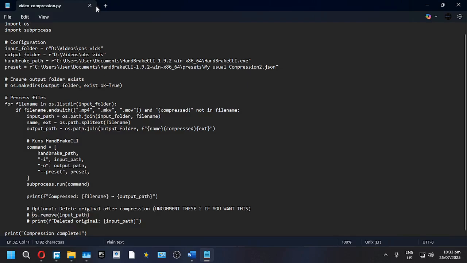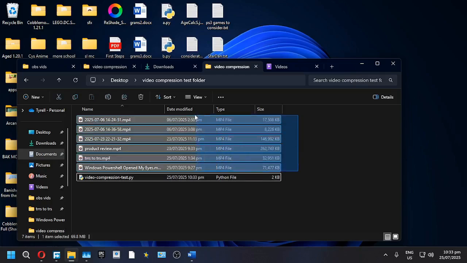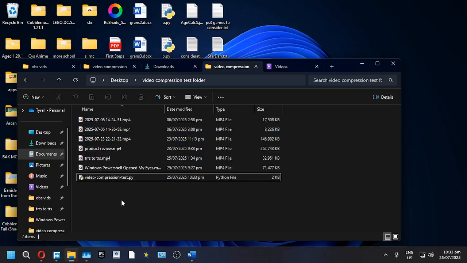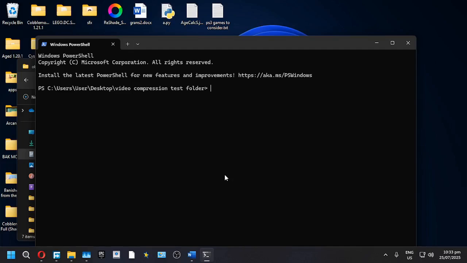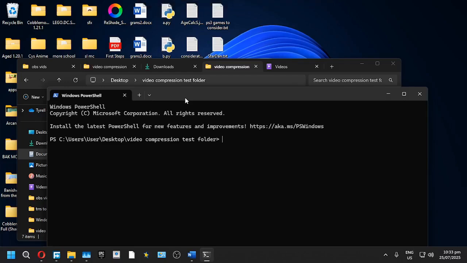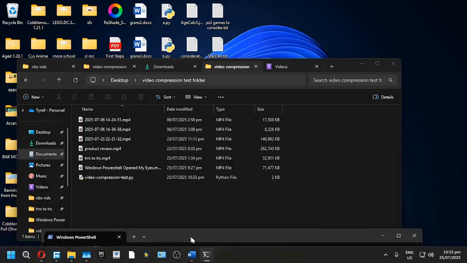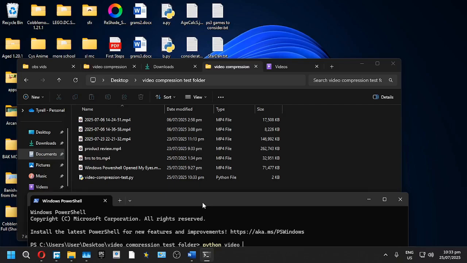So I have this test file here, and I've made the test folder already. It's right here. Let's have a bunch of videos. So what I wanted to do was to run it automatically, right? But since it's just a test file, I'm not gonna do that just yet. And Python, wait, we open Windows PowerShell with the terminal, and then where's the thing? Video compression test.